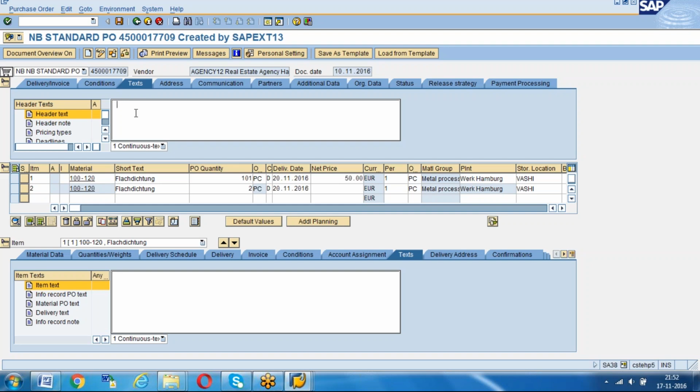Also, if there are terms and conditions you want to mention, or an agreement you want to copy into the PO, that detail, anything which is applicable to the entire PO, we give in the header. That is one point. What is the item text?